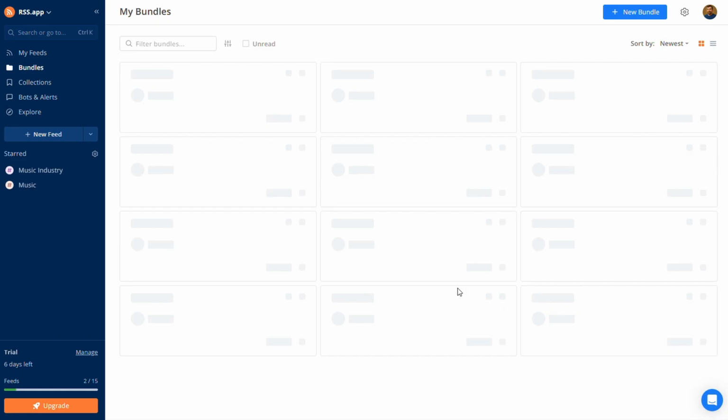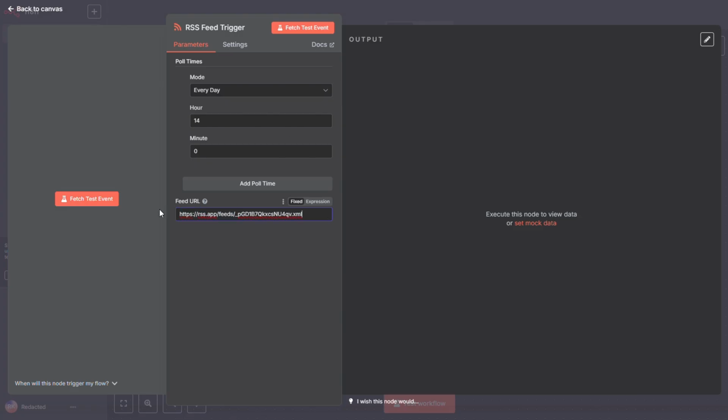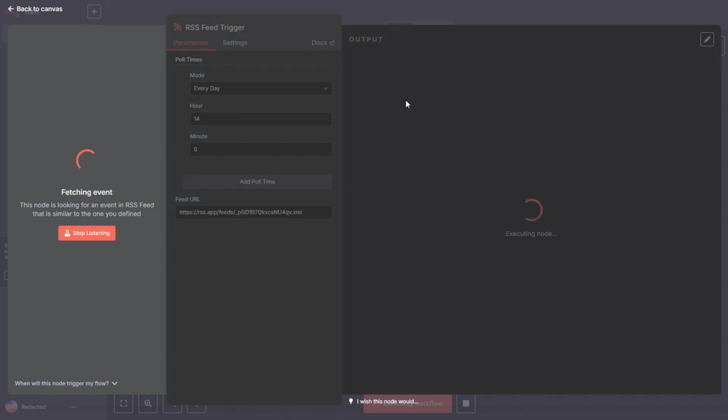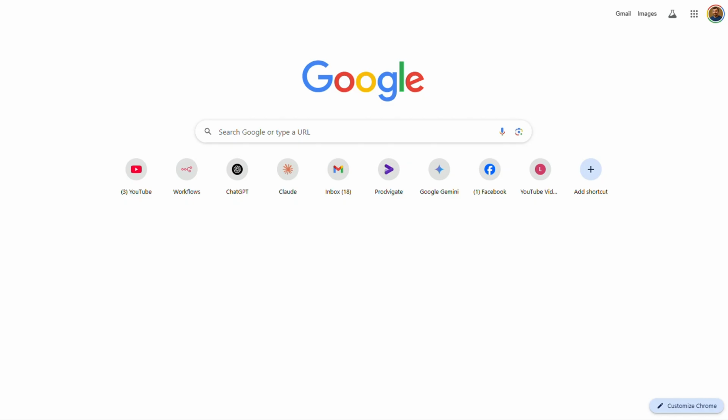Finally, copy the URL of your new bundle and paste it into the RSS node. And just like that, your workflow now has a dynamic feed source to pull from. Once we run this, you'll see that it pulls in the latest article, complete with the title and a link. If you copy that link and open it in a new browser window, it'll take you straight to the full article.